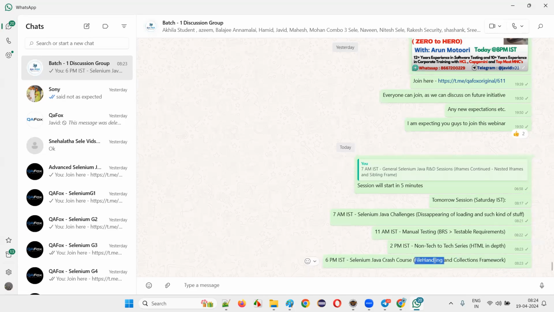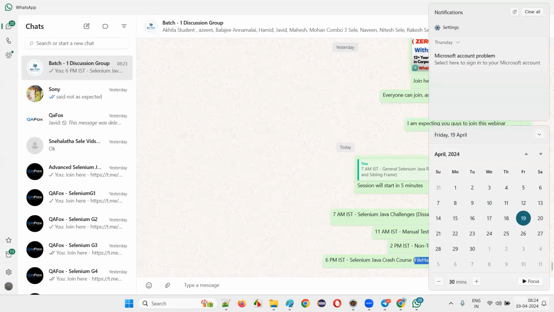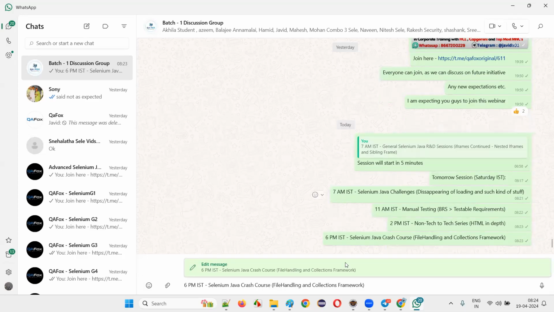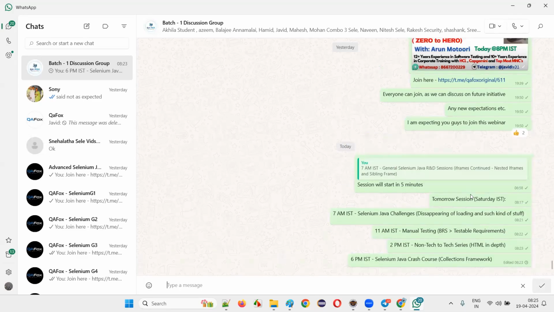File handling also we went through in a detailed session only, but today is the last day. Today evening we'll complete that. Mostly it will be the collections framework only tomorrow, because file handling will be completed today. The collections framework will start today only, so better you join today.